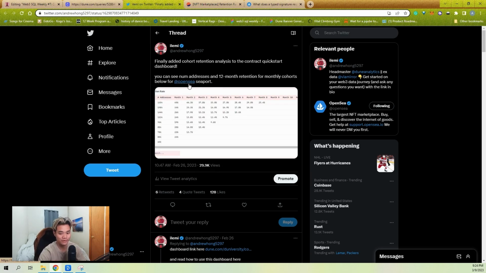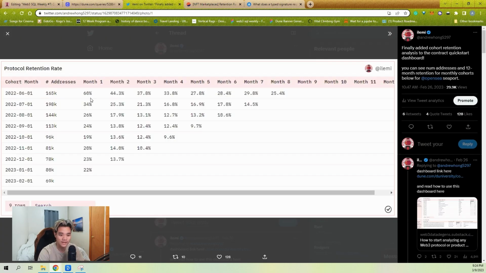specifically their Seaport address, right? This is a new version of their marketplace they deployed in, I think, July or June of 2022. And you can see here that the retention was around 25% at month 5, and it's been decreasing with every new cohort.